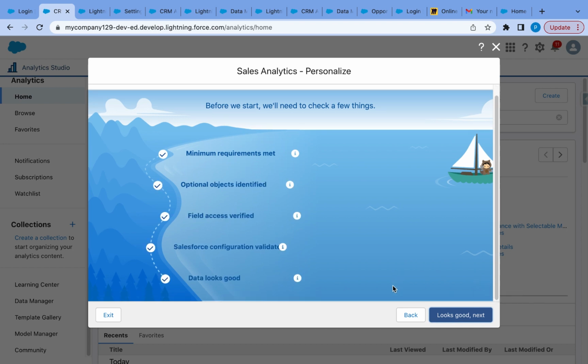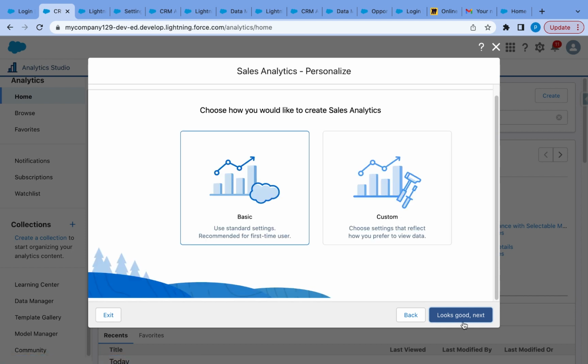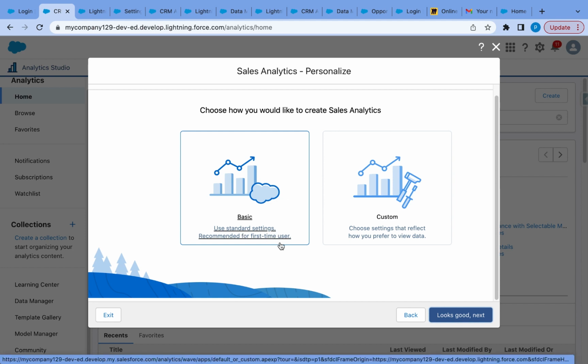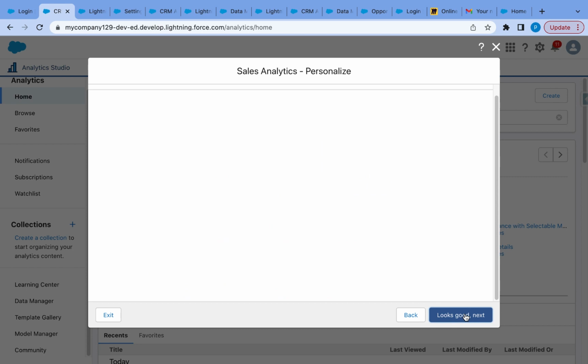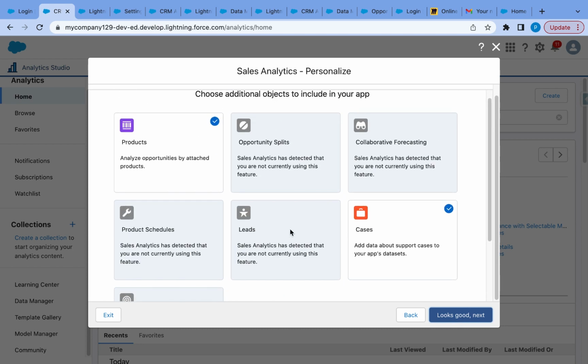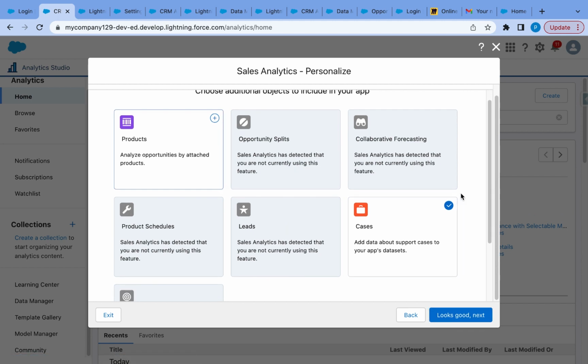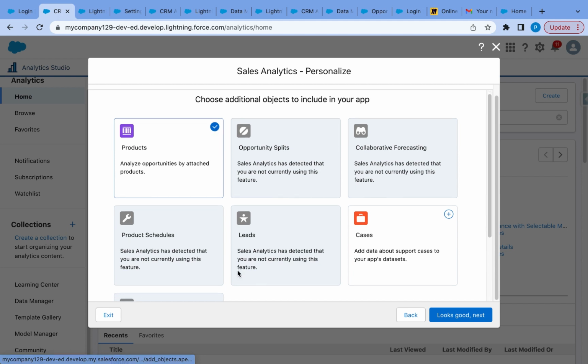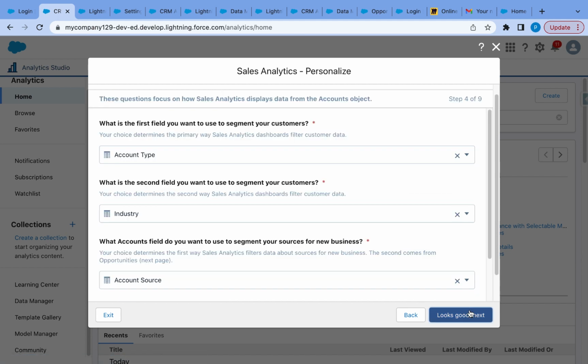So let's do that, and it's looking for new data requirements, and if I just wanted to go with basic, I can do that, or I can also do custom, which will ask me very specific questions about what products I want to include. Maybe I'm not using leads or anything else. Maybe I want to remove products, for example, or cases. Actually, I'm gonna add products and remove cases. You can do all of these.